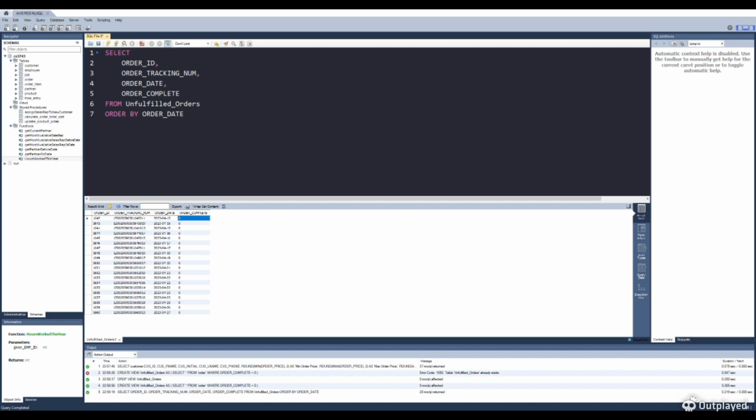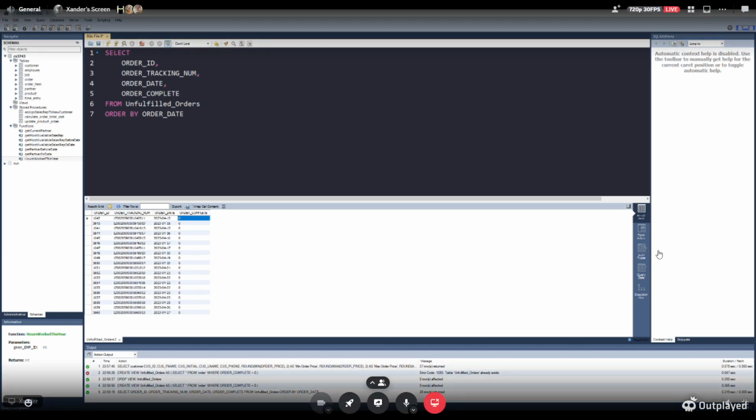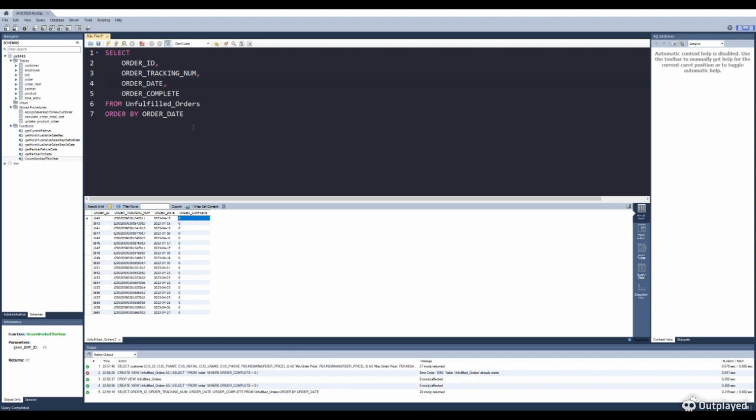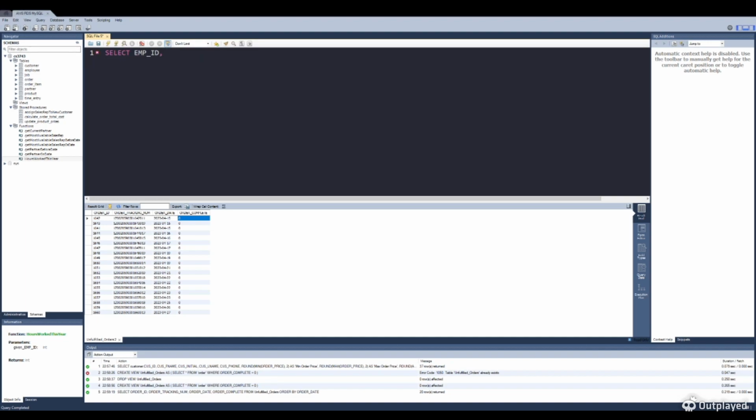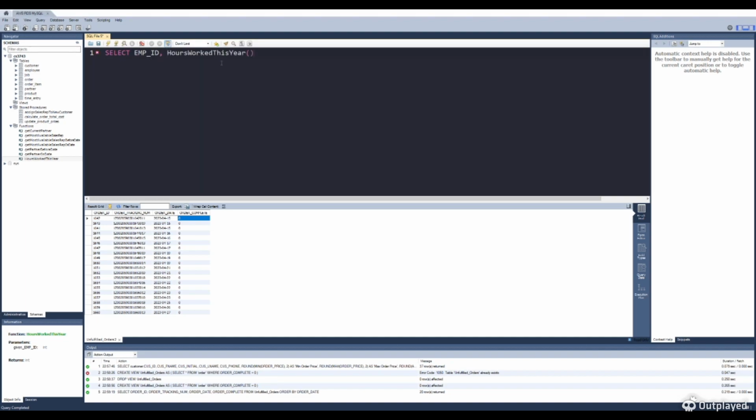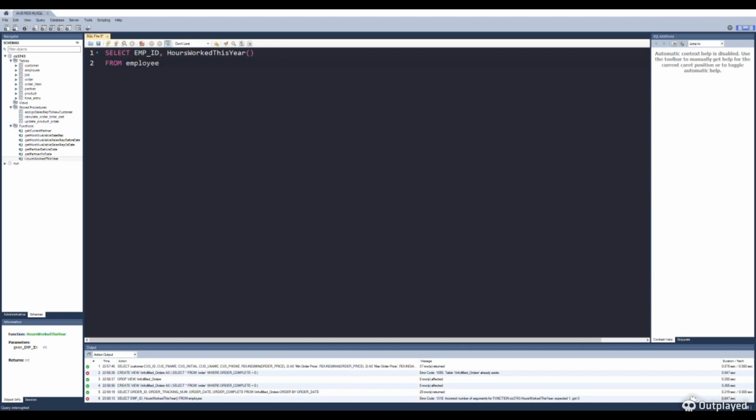So next is the stored procedure that can be called by query to perform some math operation on the data. What we can do is return the hours that each employee has been working this year. So we're going to select employee IDs and their hours worked this year. Sorry, we have to pass in the employee ID to this function.